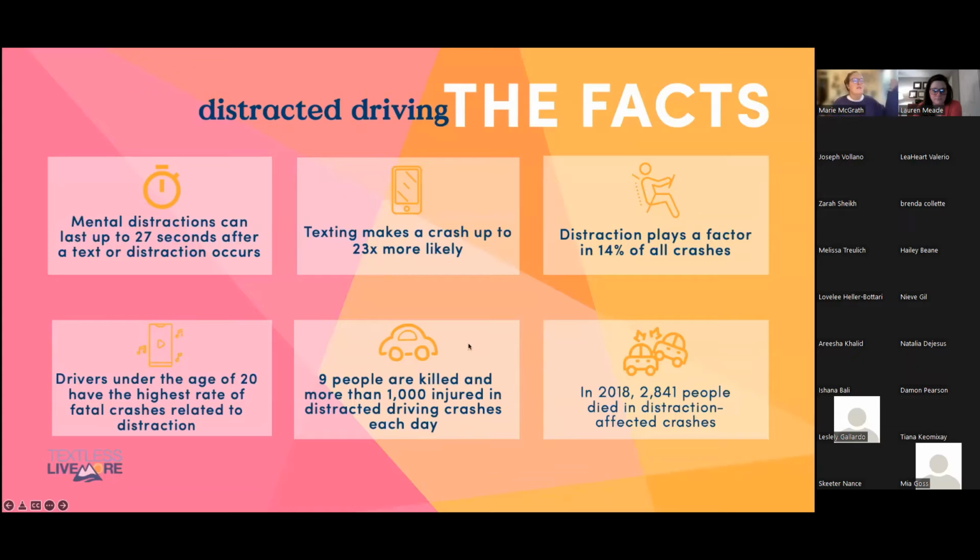So this is the place during this presentation where you're talking about the hard and fast numbers, the really tough truth about distracted driving. And you can ask questions to the room. Sometimes I like to say, who has been in the car with someone who's driving distracted? Everybody raises their hand. Who has been in the car with a parent who is driving distracted, with a friend who is driving distracted, who has been distracted?